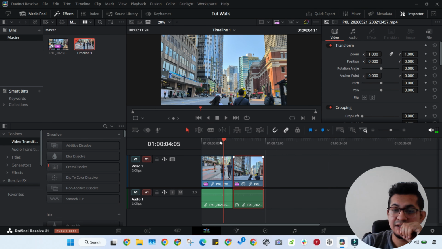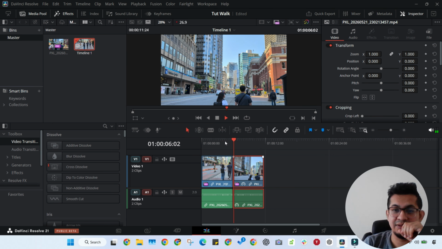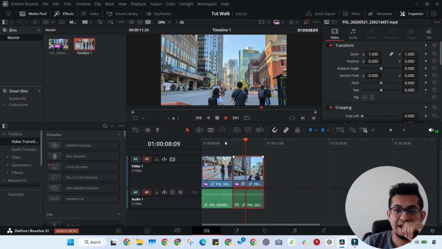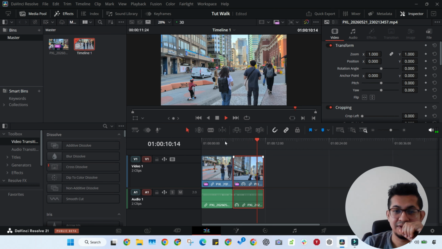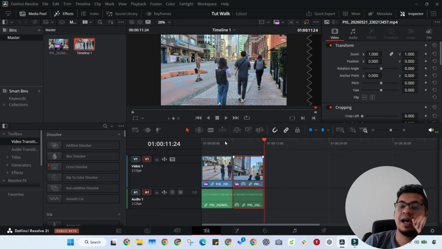Okay, now let's play it fast from the first one and then you'll see they started to work backwards now. See? So this is how you reverse a video using DaVinci.